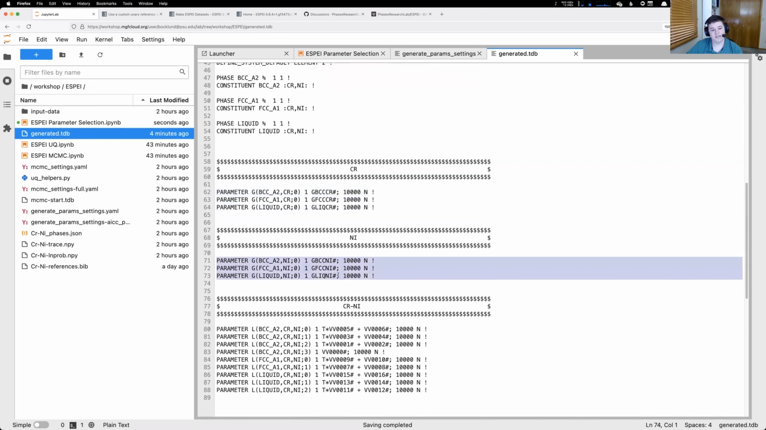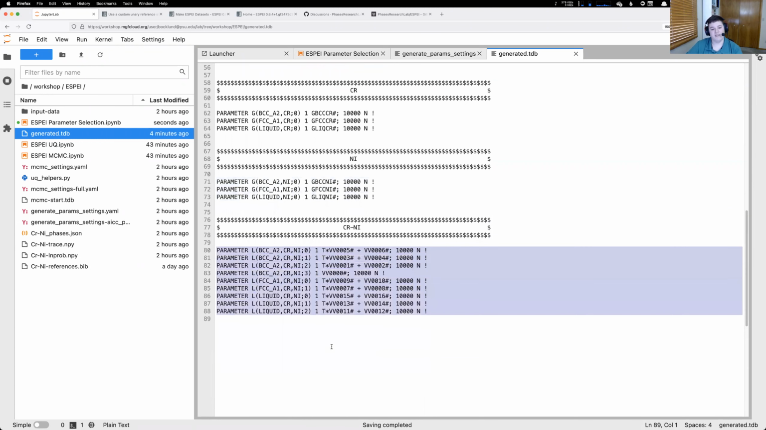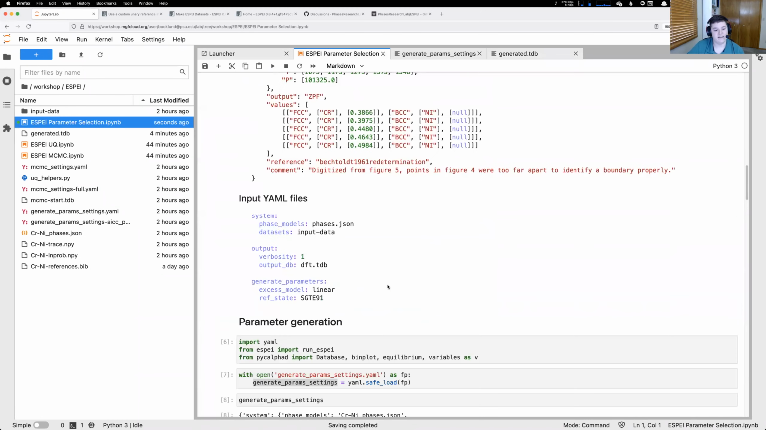Again, the pure elements are just defined by the lattice stabilities in this case. And then we have all the interaction parameters that we fit. These are all what ESPEI fits based only on those sublattice models and the data, and using this corrected Akaike information criterion. And as you can see here, and this leads right into where I was going, you have 4 BCC interaction parameters, 2 FCC interaction parameters, and 3 liquid. So we're going to take a look and see if that makes any sense.